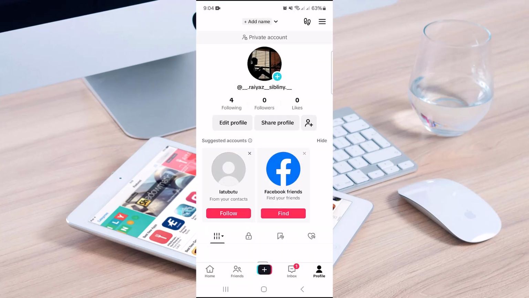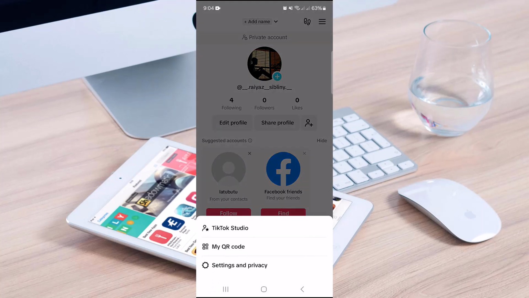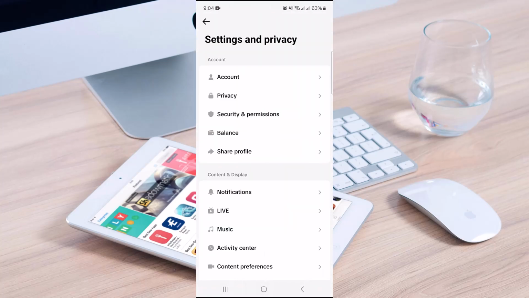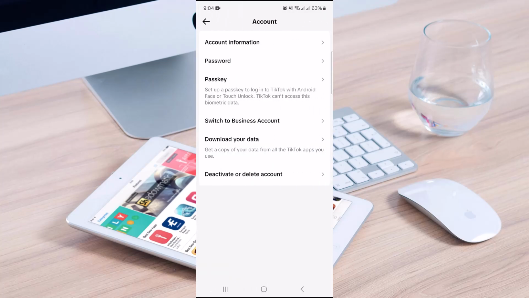and then go to the three lines icon on the upper right corner. Once you're there, a layout will appear in front of you. There will be three options. We need to head over to settings and privacy. Once you're there, just go to the account option. And here, go to download your data.